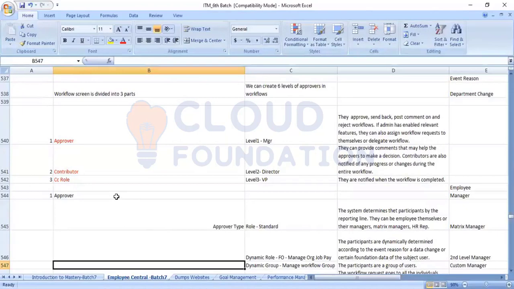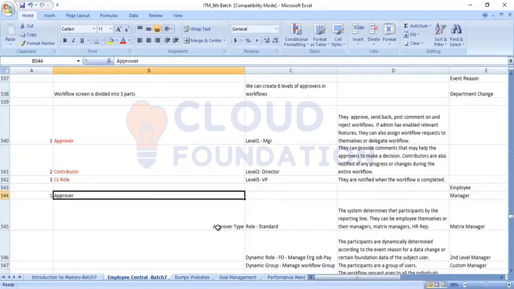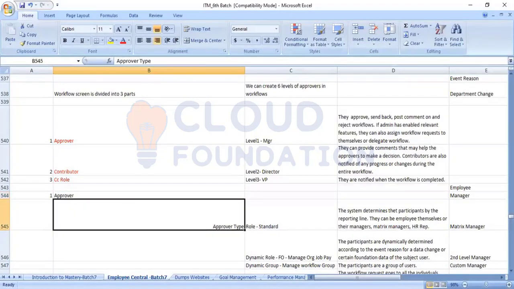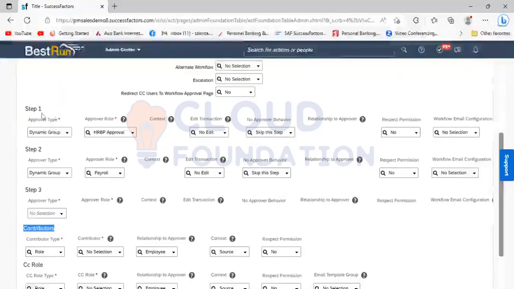So when you go into the approver section, we have an approver type. Let me show you here. In the approver section we have an approver type. In the approver type you can see here we have role, dynamic group, position and position relationship.